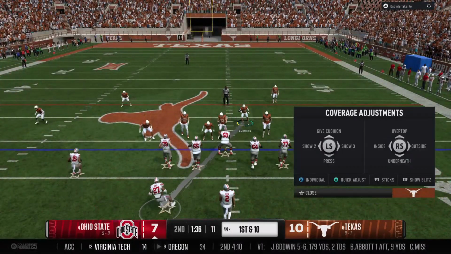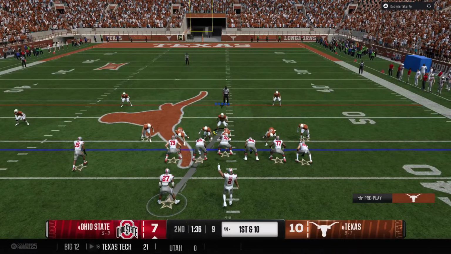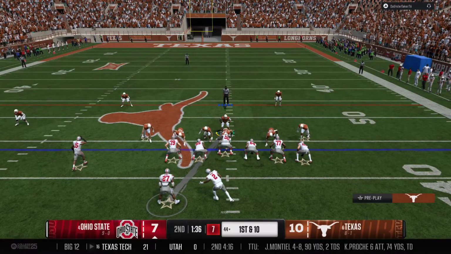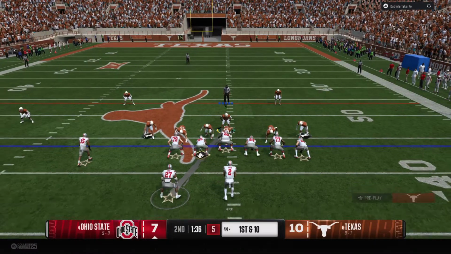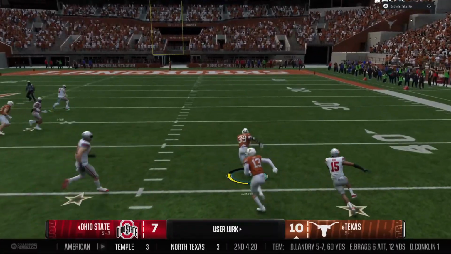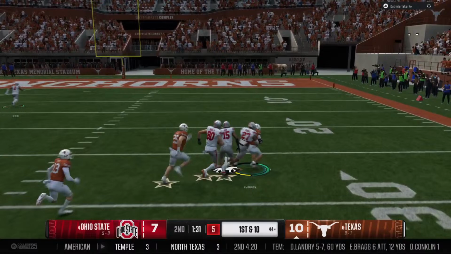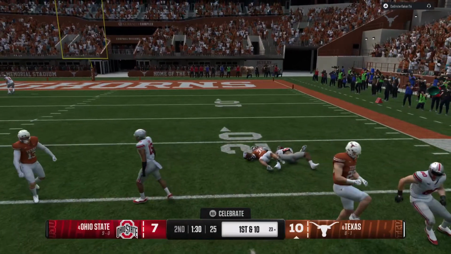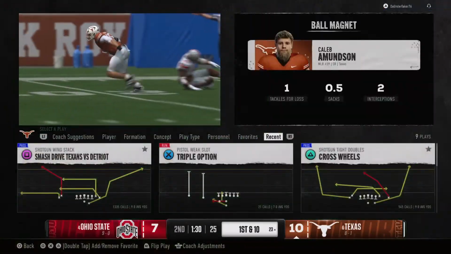So here we go. First play of the drive, under 2 minutes before halftime. And looking to throw now on 1st down. Fired into a tight window and picked off. That's a potential game changer, the pick and the big return.